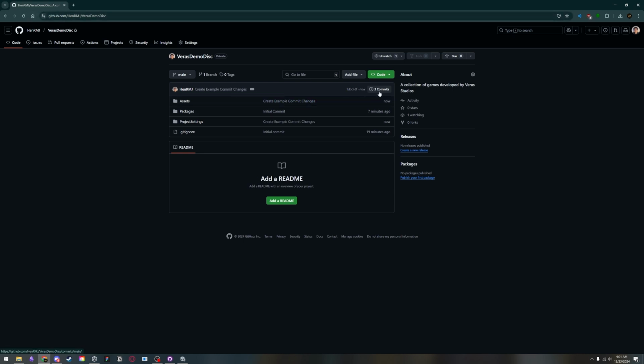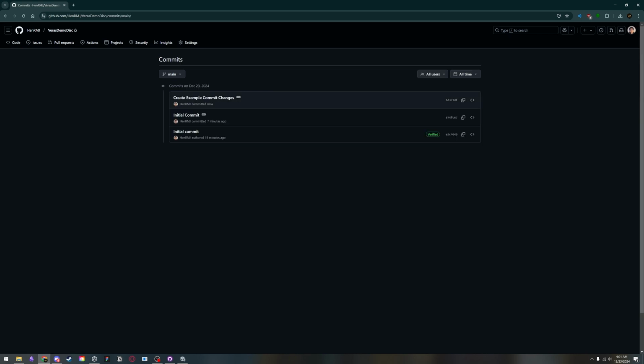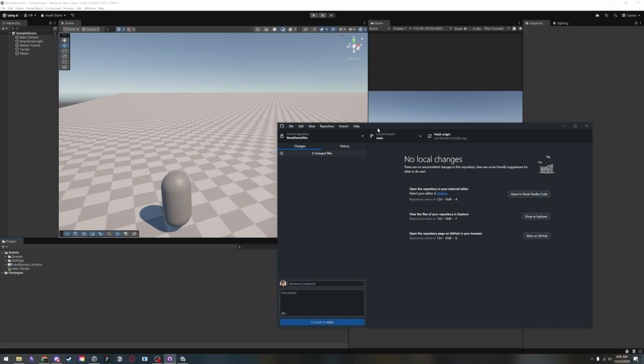And now if we click over here to 3 commits, you'll see that we have these 2 initial commits, initial commit. I probably should have not named it that. And then create example commit. This is cool. We have all our changes.